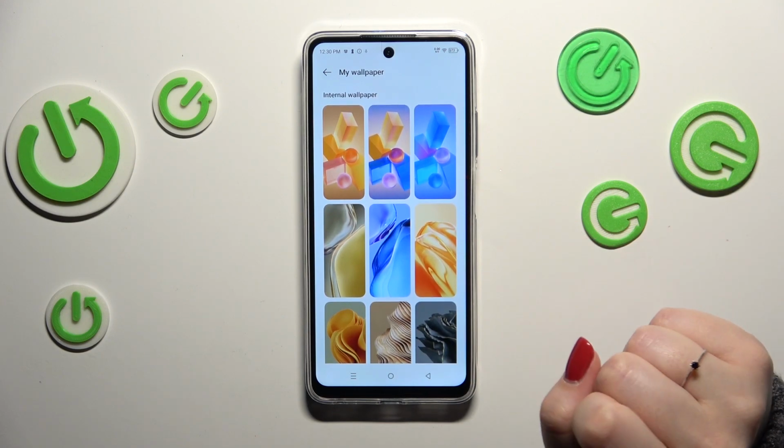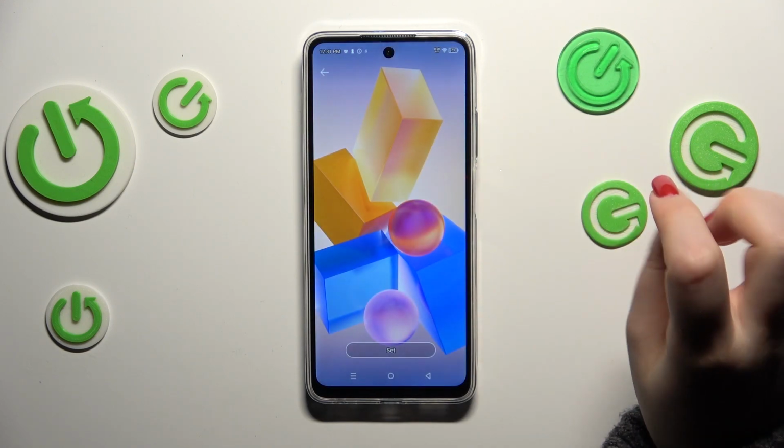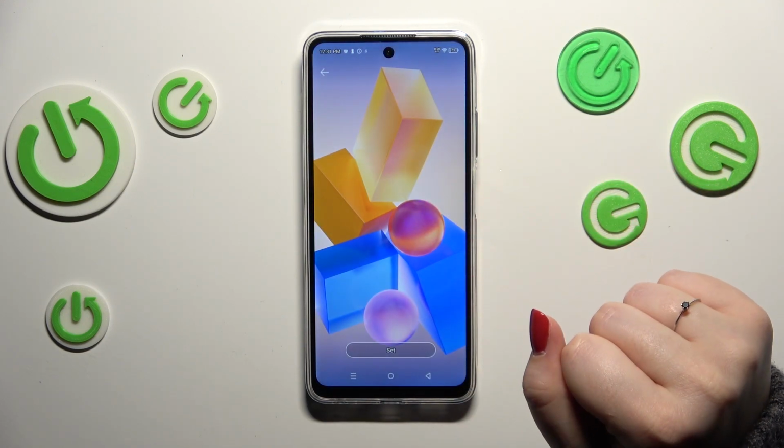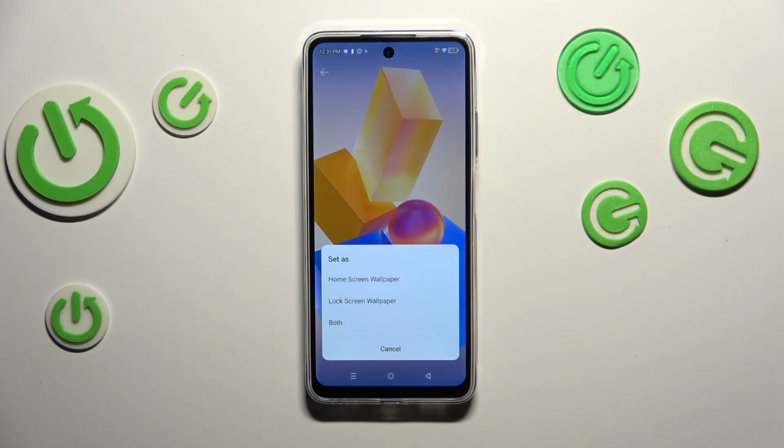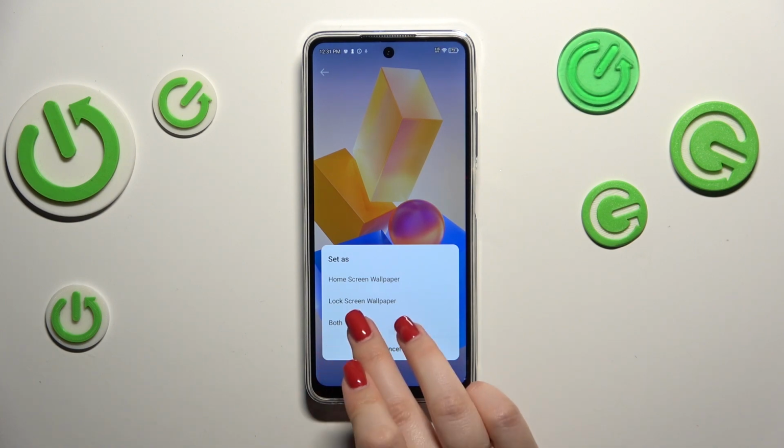So in order to check the preview we have to simply tap on the wallpaper, and as you can see it will appear on the full screen. So if you're happy with your choice, just tap on set, and right now you can decide where you want to set it, so as a home screen, lock screen, or both, and I will pick both options.